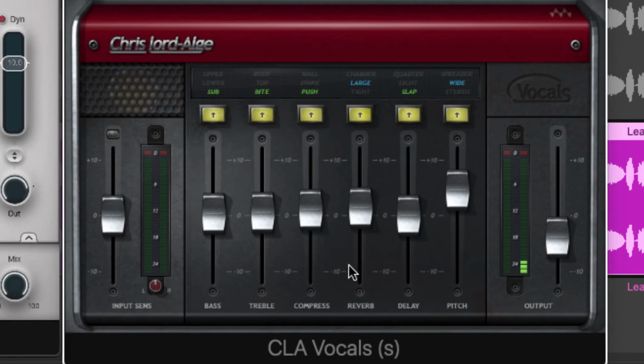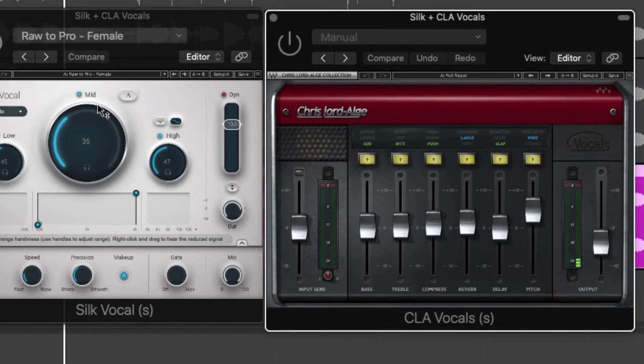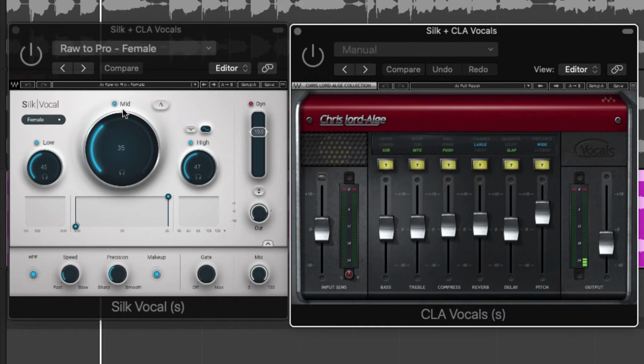And over here on the CLA vocals, I've got it pretty much on the default setting, one or two minor adjustments. But let me bring them in one at a time and listen to how the vocals are being transformed. So let's start with the raw vocal first, then we'll bring in the silk vocal, and then we'll bring in the CLA vocals.